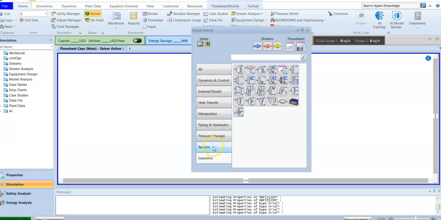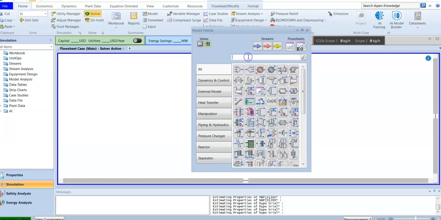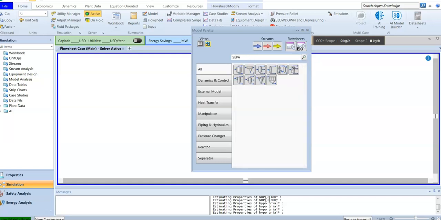You can add what you want. So if we are simulating a distillation, you can write it here, or a simple 2-phase separator. So you can write separator here, and this one is a 2-phase separator, and this is a 3-phase separator. Okay, so this is the first thing.